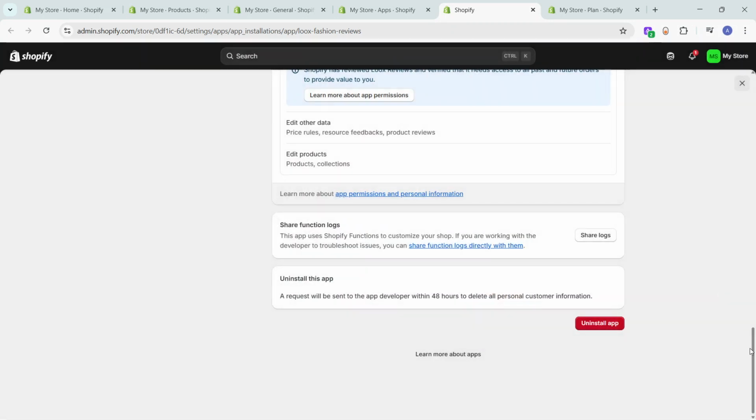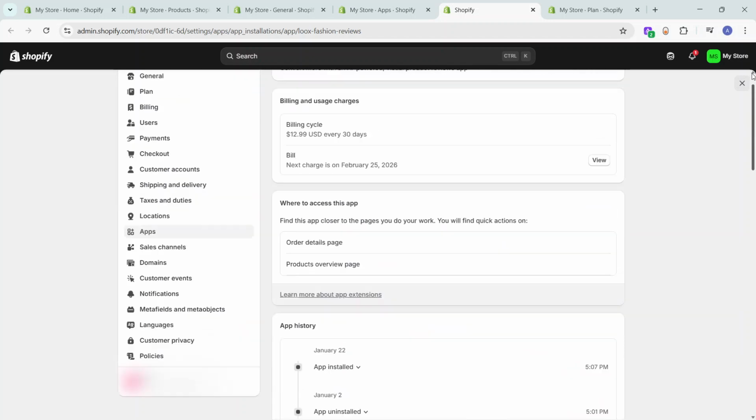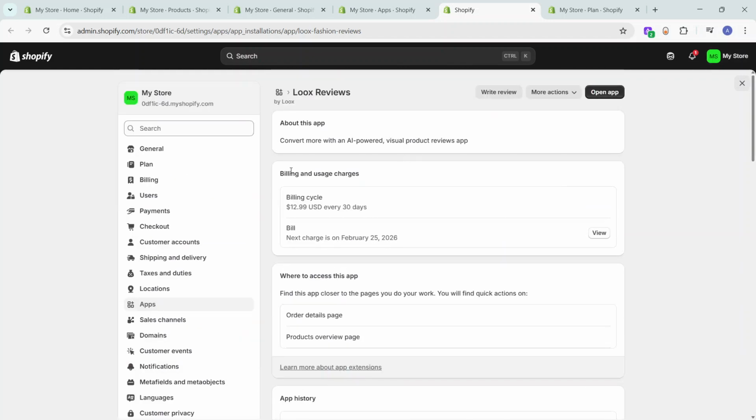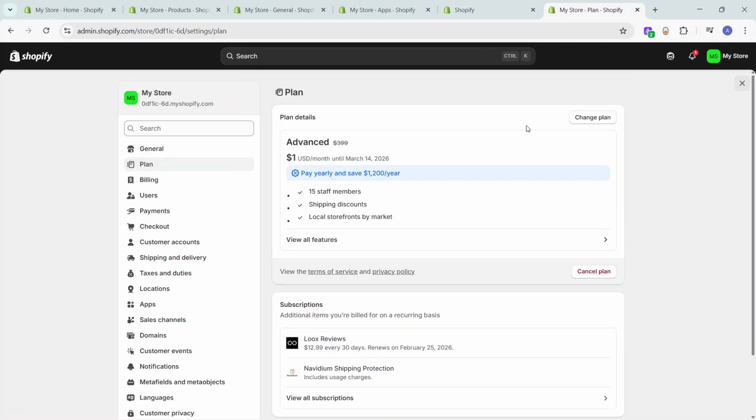Finally, you're ready to cancel your Shopify plan and start over. Stay inside the Settings section and from the left panel, click on Plan. At the top, you'll see a card labeled Plan Details. At the bottom right of that card, click Cancel Plan. A pop-up will appear with different options. Choose Start New Store.